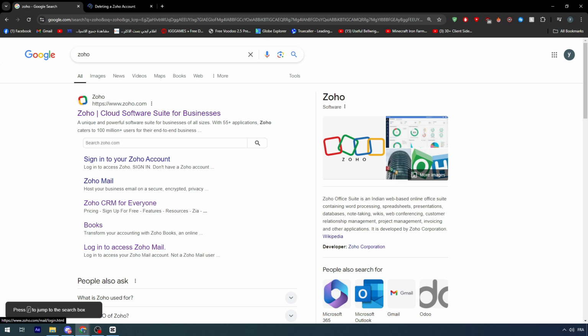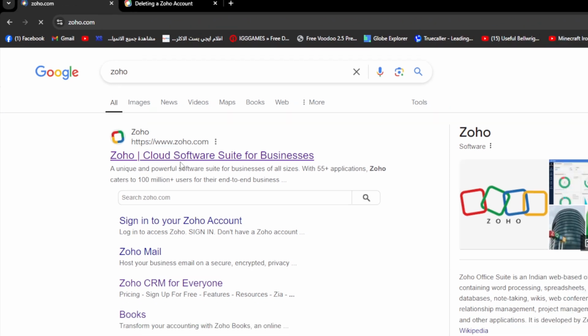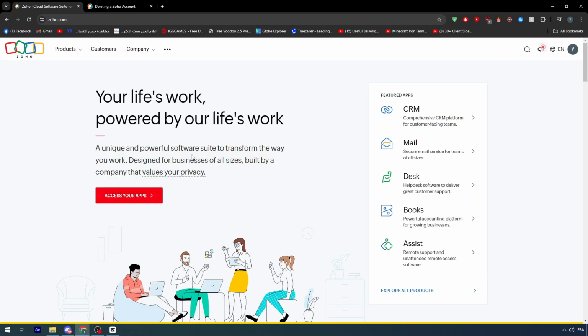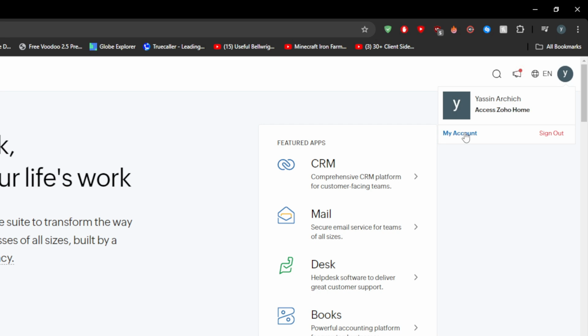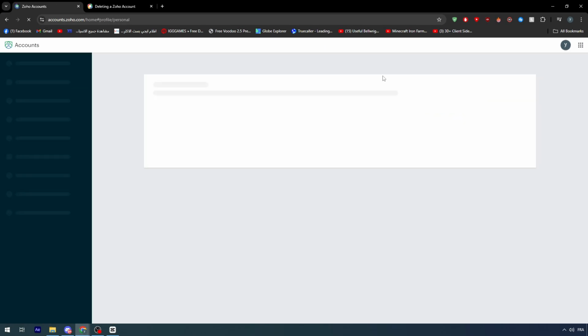So guys, first of all, I will need you to go ahead and open zoho.com. This will take you to this page where you can open the Zoho official website. Then, of course, the most important thing is to log into your account. Here in your account, you'll have the My Account option, so click on it, and this will take you to this area.